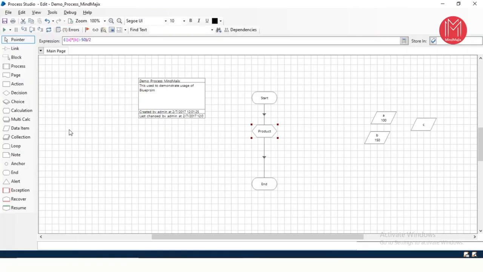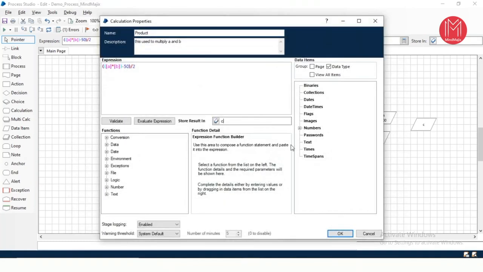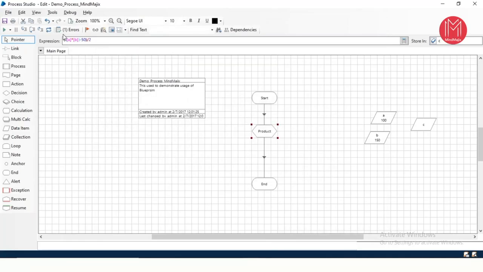Reset. Got an error. The error is stage to store the result does not exist. Click OK. Now see, this still shows one error because it's not updated. Click on reset. 0. I want to execute this. Click on play. You see the output comes into C.